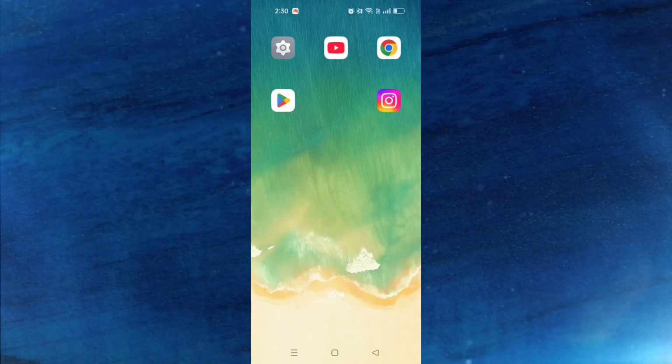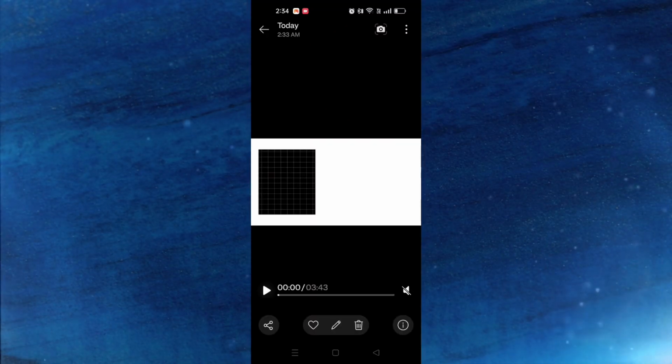You can't directly repost a YouTube video on Instagram stories. However, you can instead download your YouTube video to your phone and reformat it to fit Instagram stories. First, download your YouTube video.